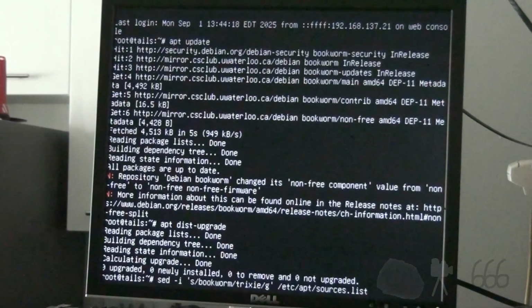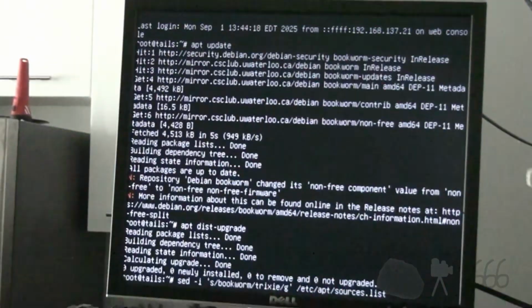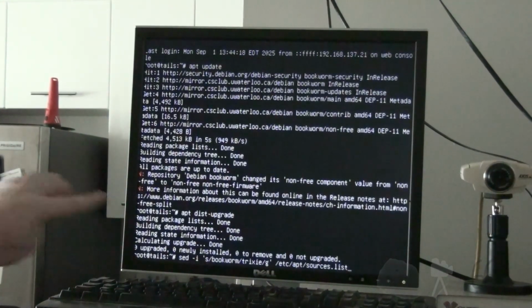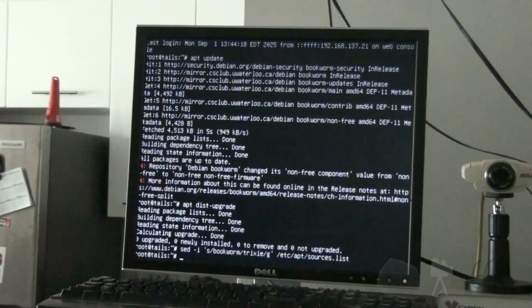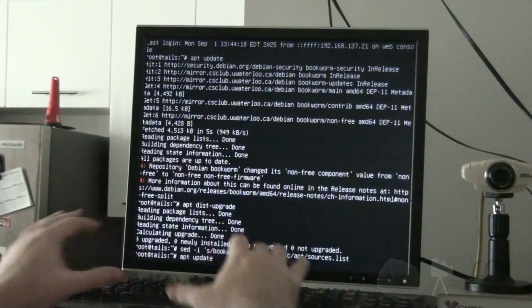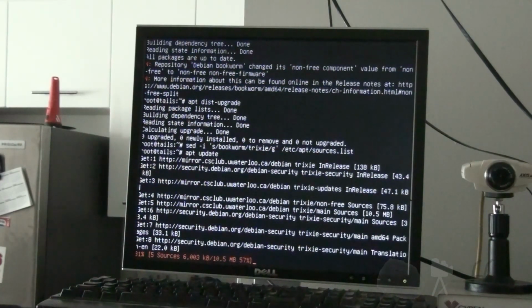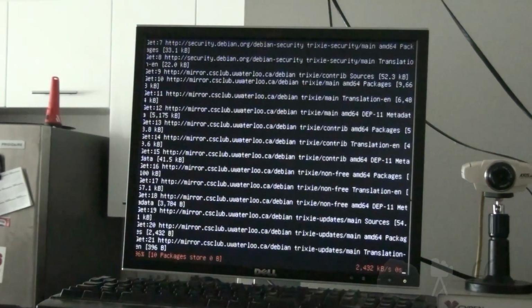The command that you need to run is right there. What that will do is search for and replace all of the instances of bookworm with trixie in your sources. Now, when we run an apt update, you can see we get a whole bunch of different output. This is a really easy process. There's only a couple of steps to it.